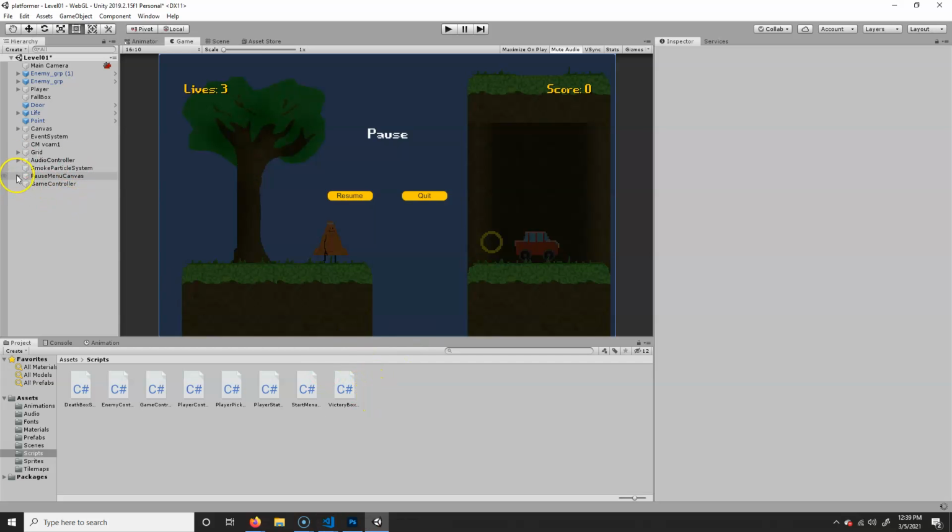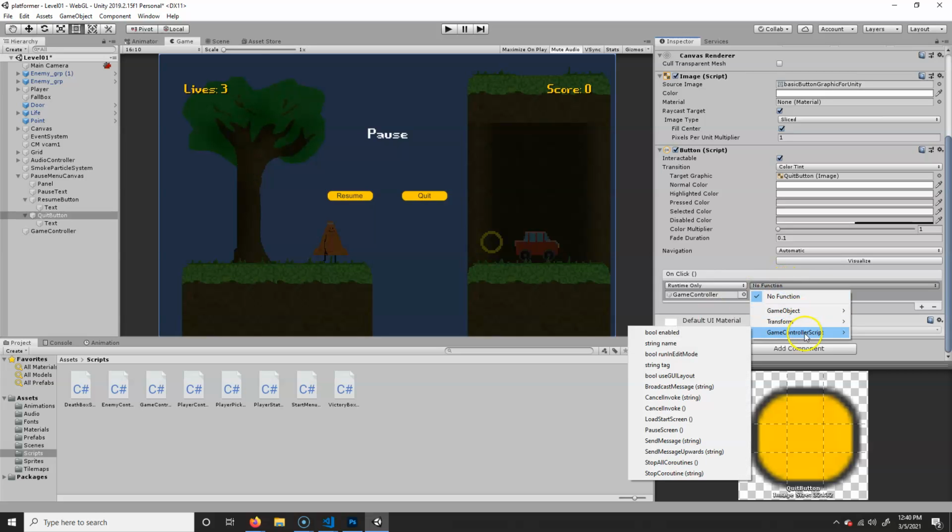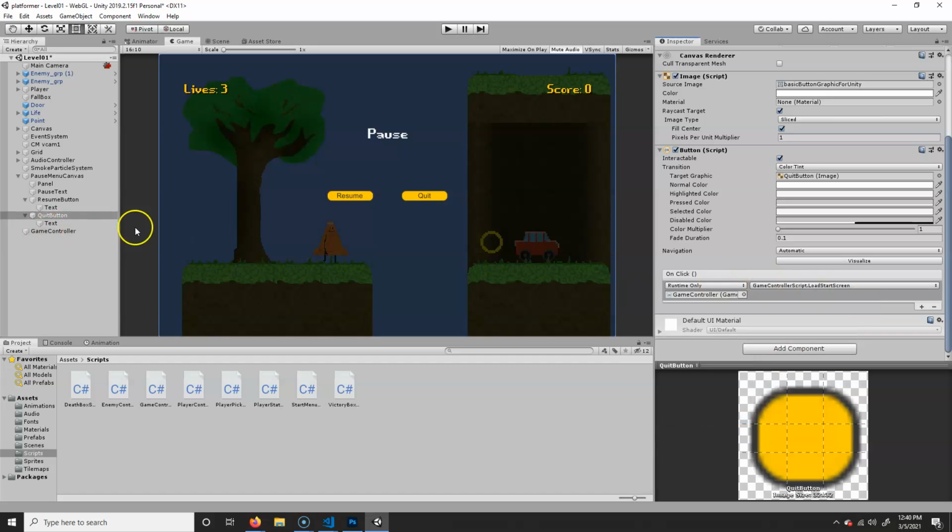And then, just like the start menu buttons, we're going to go over, open our pause menu. Okay. And we're going to go to the quit button, because that one's a little bit easier. Hit the little plus, and it's going to need an object. We're going to grab our game controller object, because that's the one with the scripts on it. And we're going to go to the game controller script, and we want to do load start screen. Okay, so when you click on the quit button, it'll go to the start screen.